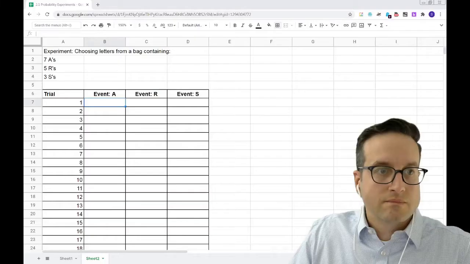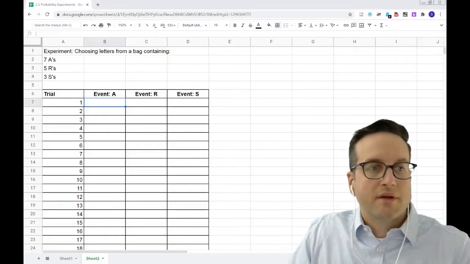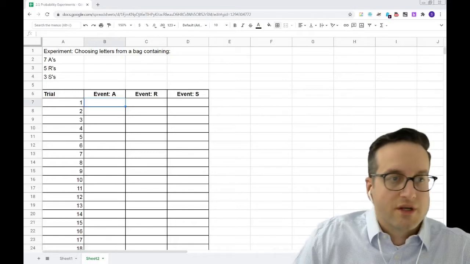For our next experiment, I'm going to take these Scrabble tiles and put them in the bag, and you'll notice that I've got 7 A's, 5 R's, and 3 S's. Okay, let's start the experiment and we'll keep a tally of each outcome.